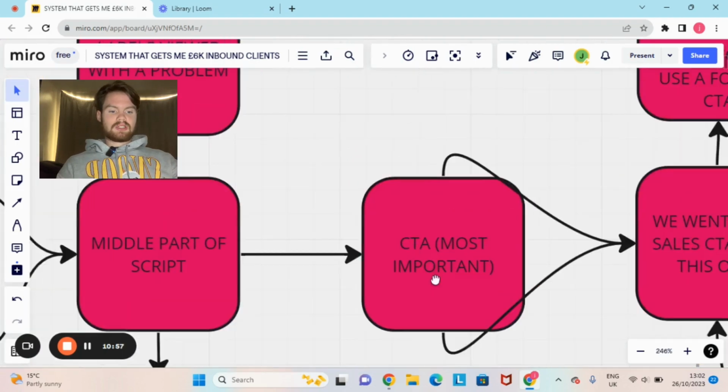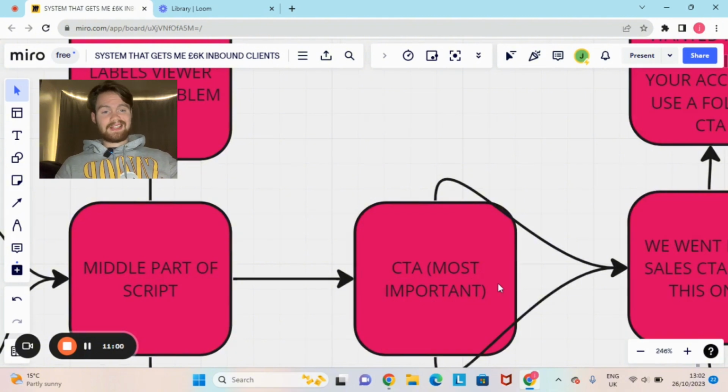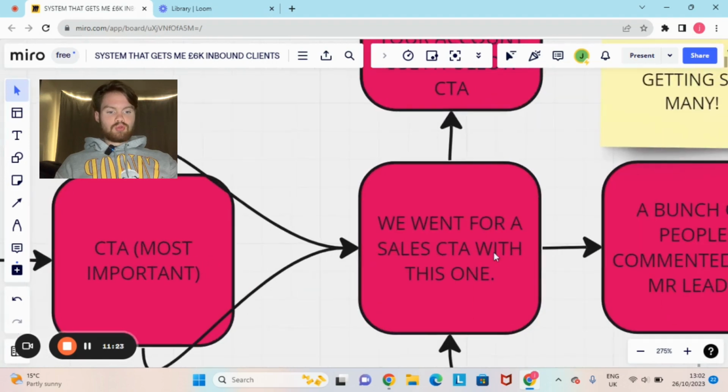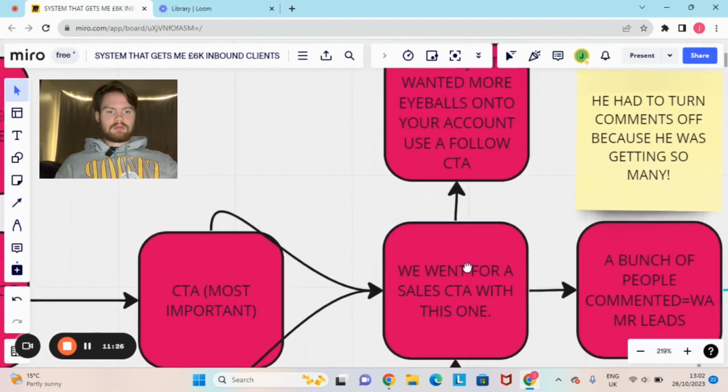So the call to action is the most important part, because that's when you're telling your audience what you want them to do. We had 2.4 million eyes on that call to action. Well, a percentage of them stayed along to the end, so not all the 2.4 million, but a percentage of them stayed on. So they're going to see the call to action. So it's very important. We went for a sales call to action with this video.